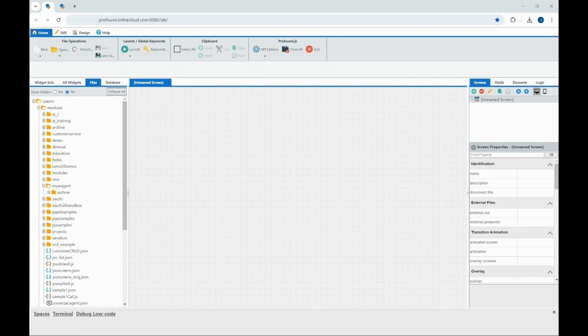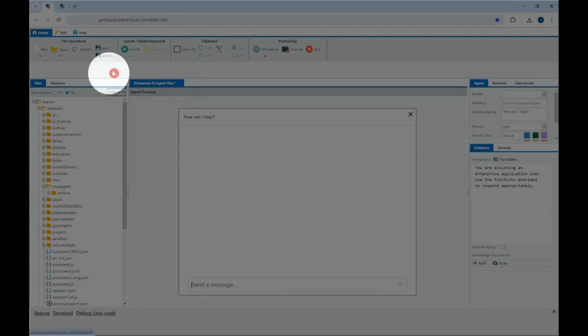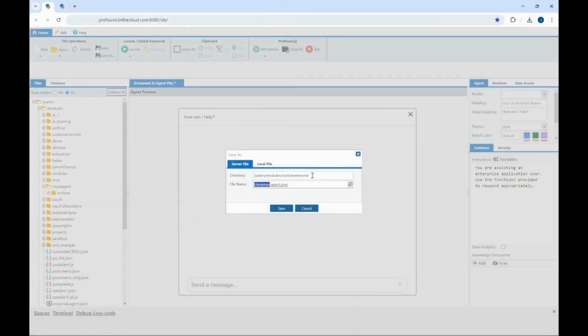Within the IDE, you simply select New, AI agent, and this will create a template agent that we can customize to our specific needs. Let's go ahead and save our new agent. An important point is to make sure your agent is saved within a subdirectory under the modules folder. So let's go ahead and click Save As.